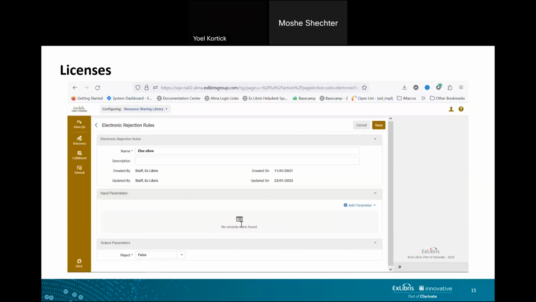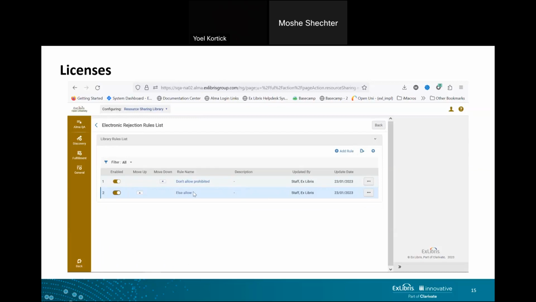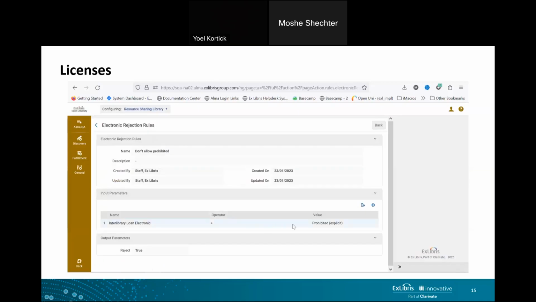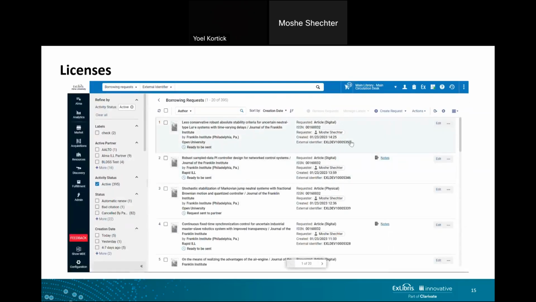Else, there's a rule here without an input that says false. False means do not reject. These are rejection rules. So false says do not reject. So these two rules mean if interlibrary loan electronic is prohibited, reject. In the other case, don't reject. And this enables me to have my lending system automatically reject any lending request that comes in for something that I have electronically, but the license terms say interlibrary loan electronic is prohibited.